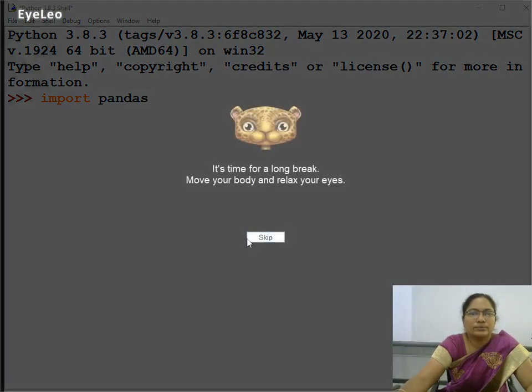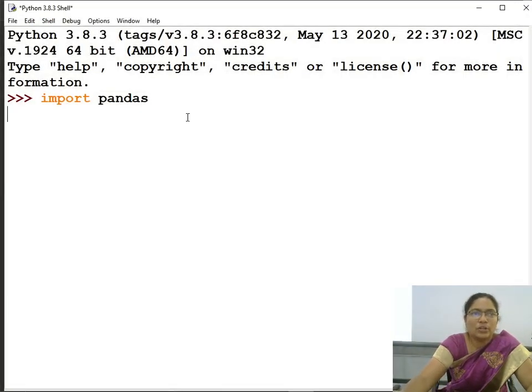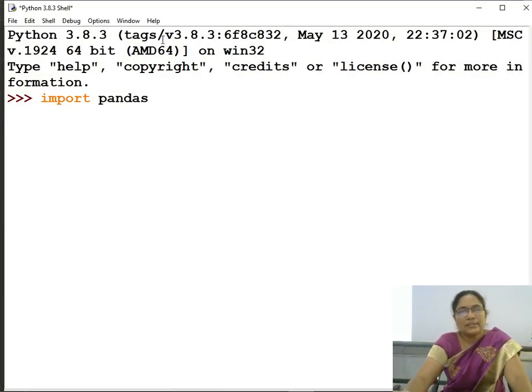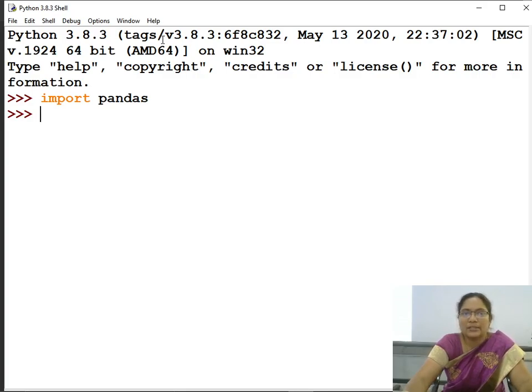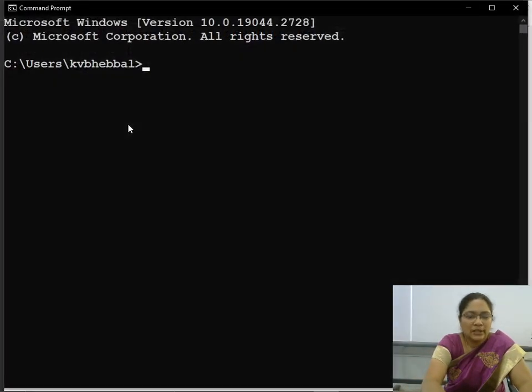If this is not giving any error, that means Pandas is installed properly. You can see the shell prompt again. If the shell prompt is displaying without any problem, that means it is successfully installed and you can work with Pandas. If you are getting any error, that means your Pandas is not installed properly. Again try to reinstall by using pip install. Go to command prompt and then run pip install pandas.